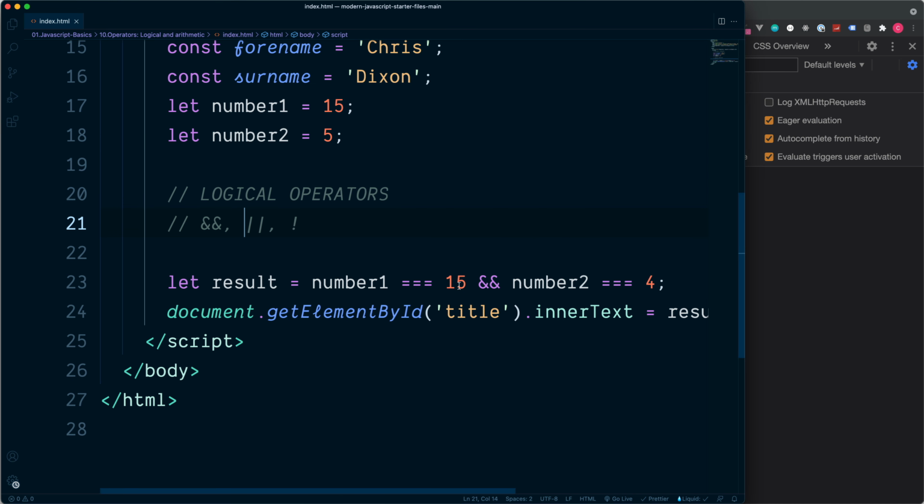Okay, so that's great, but this of course relies on both of these conditions to be true. But what if we wanted to know if only one of these was true? So for example, if number 1 was equal to 15, or if number 2 was equal to 4, we may want to get a value of true back if either one of these is a result of true. Well, for this we have the OR operator, which is these double pipes. So let's change the double ampersand to the double pipes.